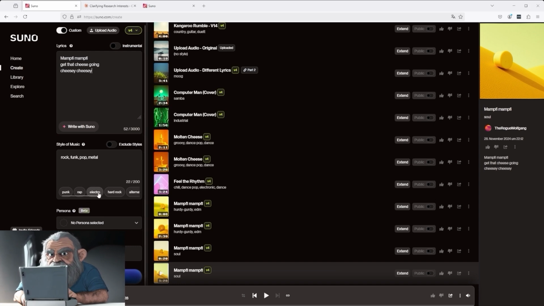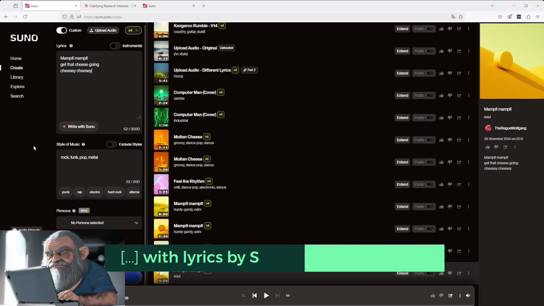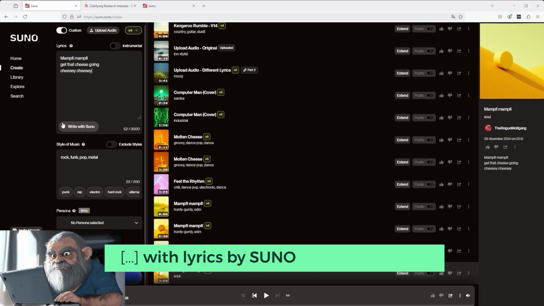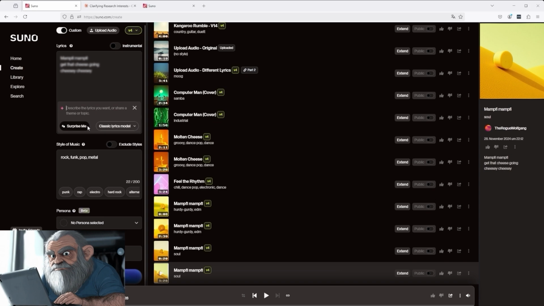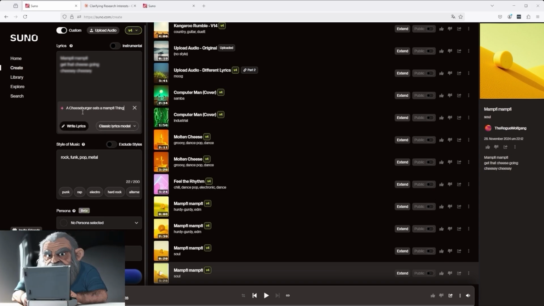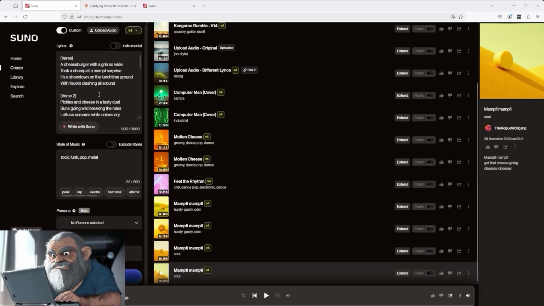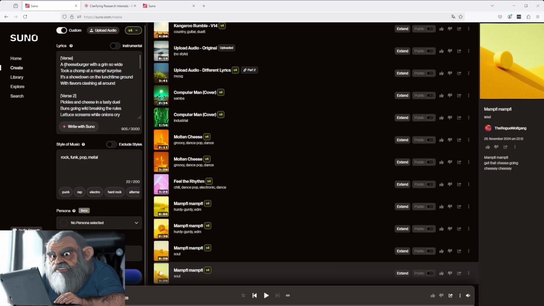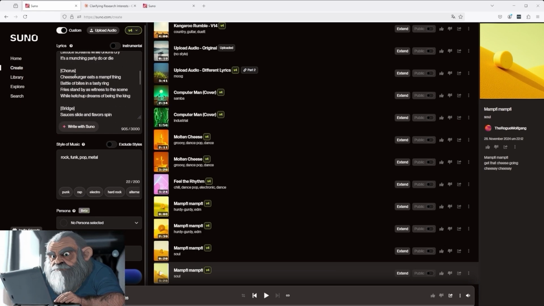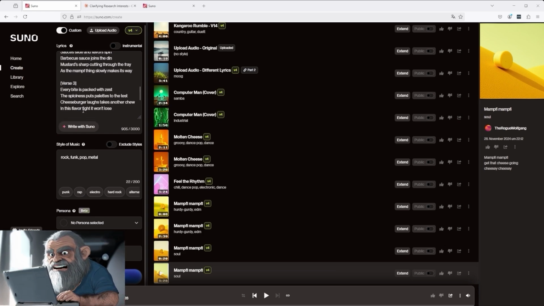Much more interesting in this context is that you let SUNO write the lyrics. Simply click on this button, Write with SUNO. SUNO will then create a perfectly rhythmic text for you. For example, you could write, "A cheeseburger eats a Mampfi thing." This tells SUNO, come up with something for this prompt. The lyrics are divided into a fixed structure: first verse, second verse, chorus, bridge, and third verse.